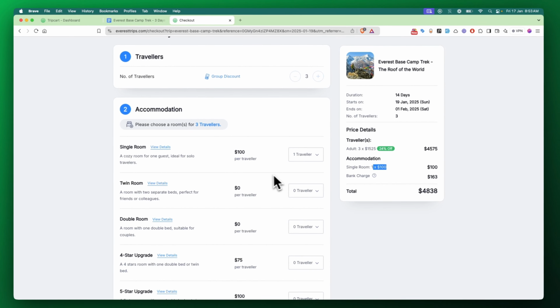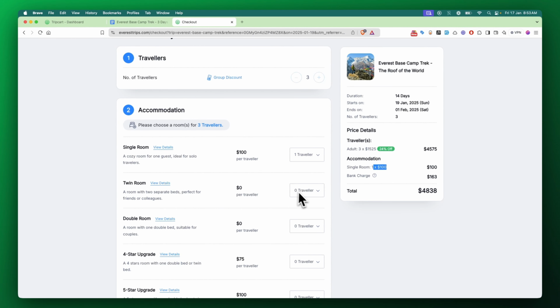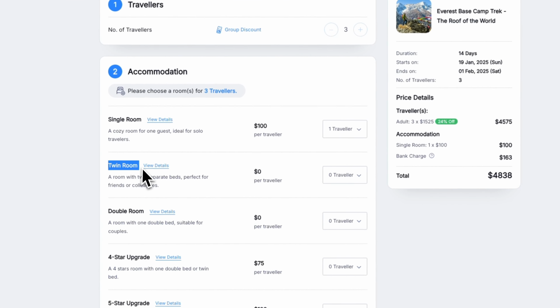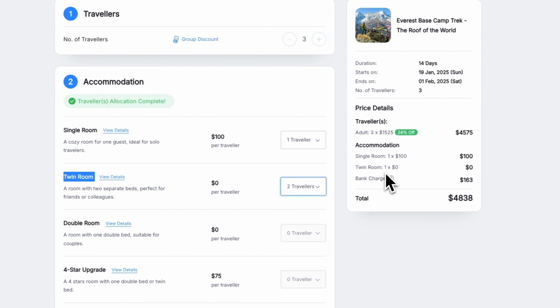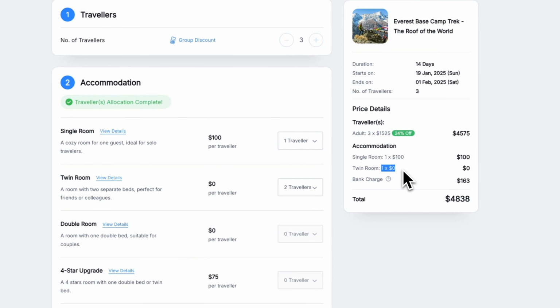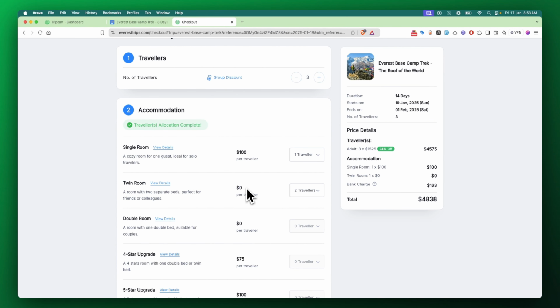Now let's say 2 people want to travel together and they want to go with the twin room. So 2 travelers. You'll notice the cost is 0, and the reason the cost is 0 is because the cost has been set to 0. If you're offering accommodation along with your tour packages and there's no extra cost if people are sharing a room, then you can set the price at 0. In that case, the travelers will not need to pay extra while booking the accommodations.